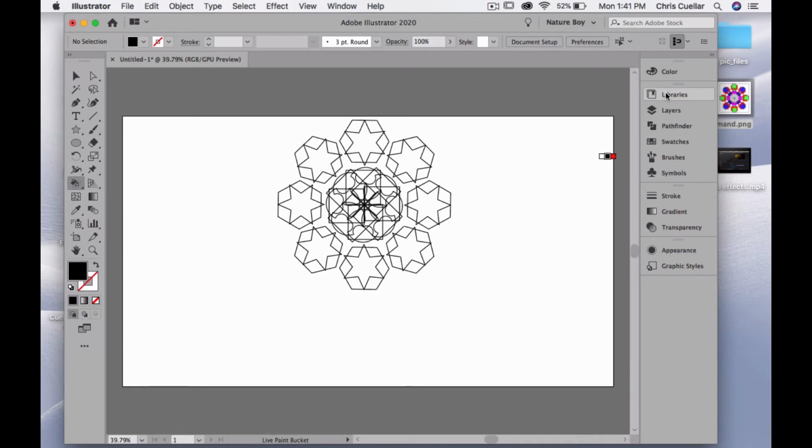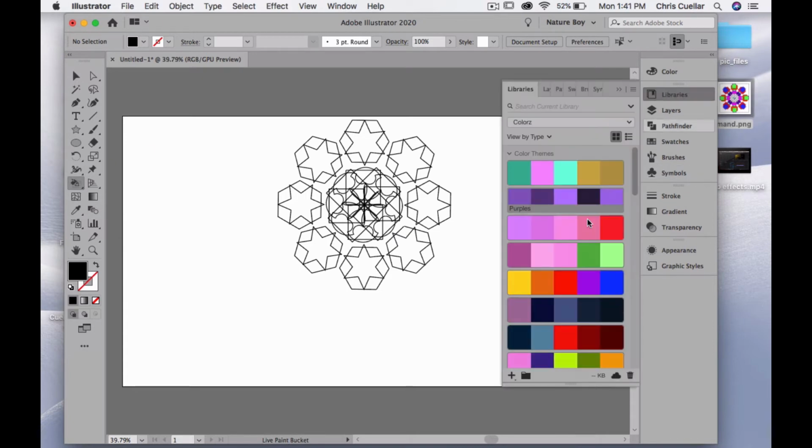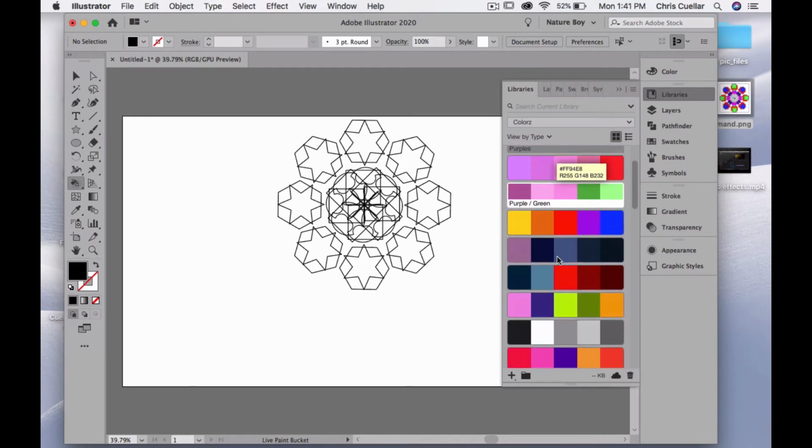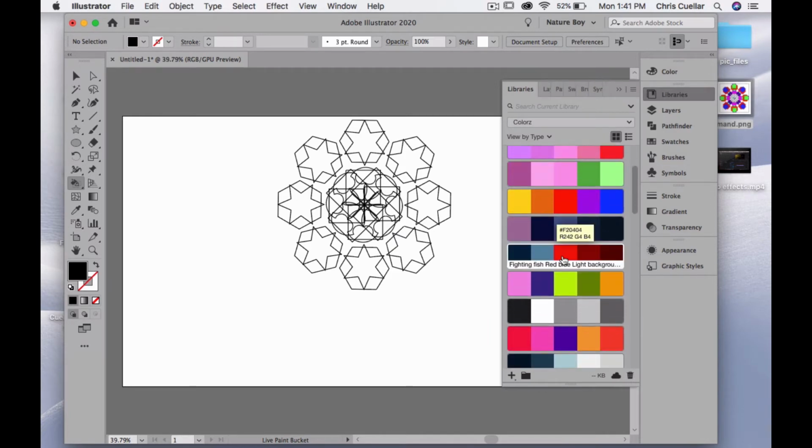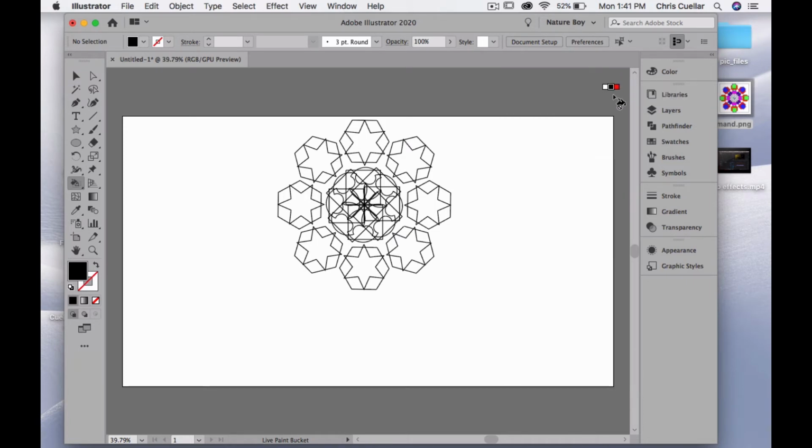Now, I have some libraries set up with some colors that I like to use. What I like to do is load the paint bucket up with colors each time that I need it. You'll see right here on my live paint bucket that it is already pre-filled with white, black, and red. Now, I want to change that, so you can see how I switch those colors around.